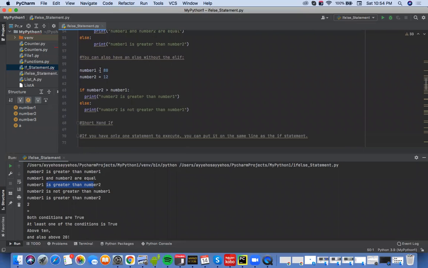We have number 1 equal to 80, number 2 equal to 12. So let's go to the if validation. If number 2, 12, is greater than number 1, 80, that is not true. So let's go to the next. Well, that was false, so let's go to the next, else, print number 2 is not greater than number 1.